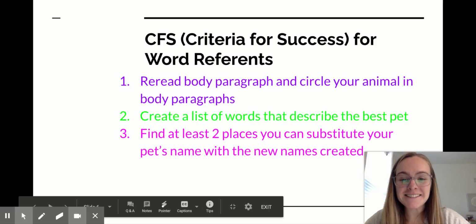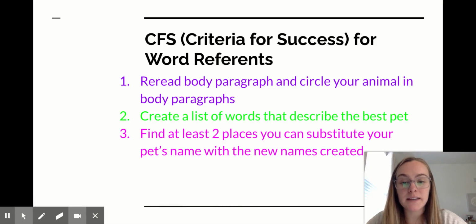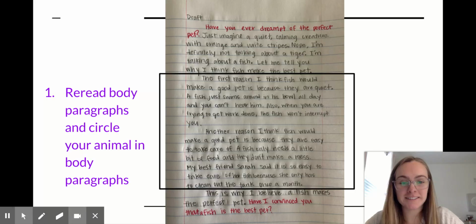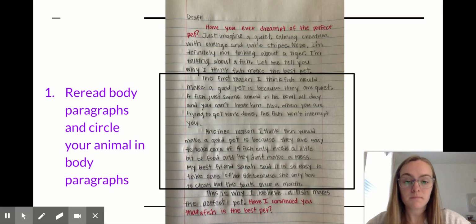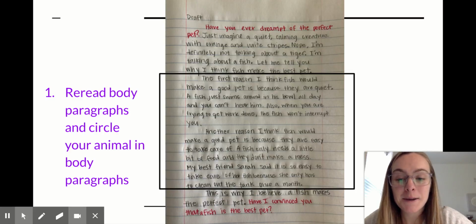Hey writers, now it's my turn to model using our CFS, our criteria for success, for word reference. Let's get started. So, step one of our criteria for success was to reread our body paragraphs and circle our animal or pet in our body paragraphs. So, I have boxed off my two body paragraphs in my draft for you. Now I am going to reread my body paragraphs and circle my pet, my animal, in the body paragraphs.